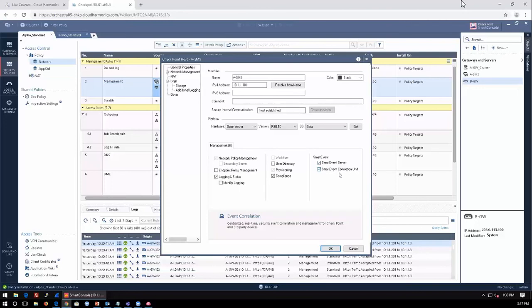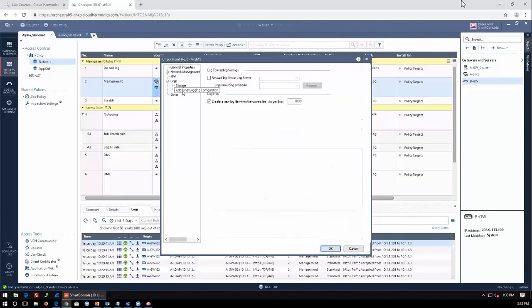We're not going to do anything with Smart Event in CCSA, but when we look at the logs and monitor tomorrow, we want to be able to look at some reports. And you can't open up any reports unless you've got the Smart Event box checked here. So has everybody done that on the ASMS? You check the compliance blade, you check the Smart Event Server and the correlation unit down here under additional logging.